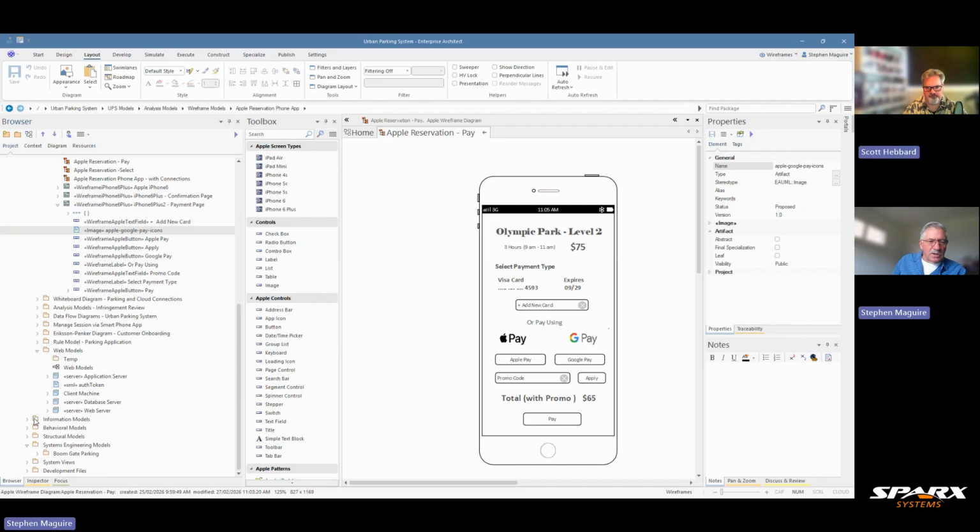So if you wanted to insert a picture of the car space, you could, or the logo for the parking company, you could do that as well. Yeah, quite easily, Scott.